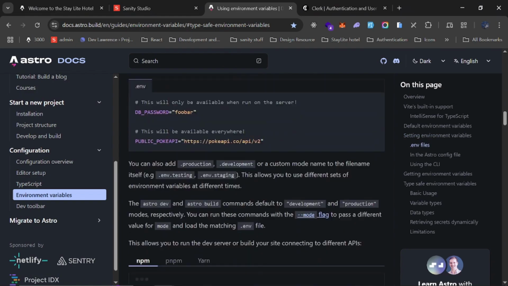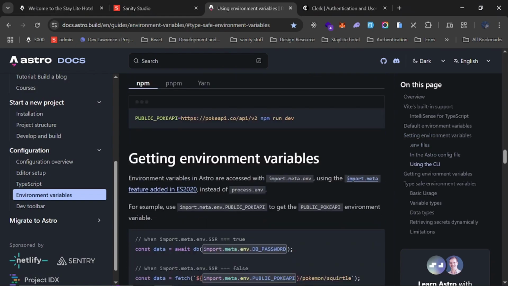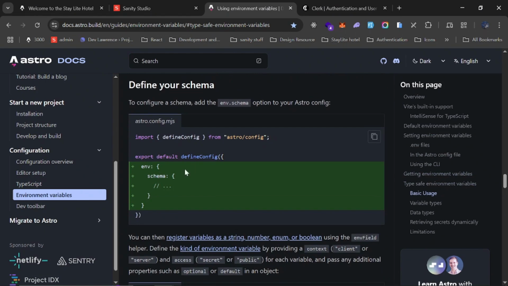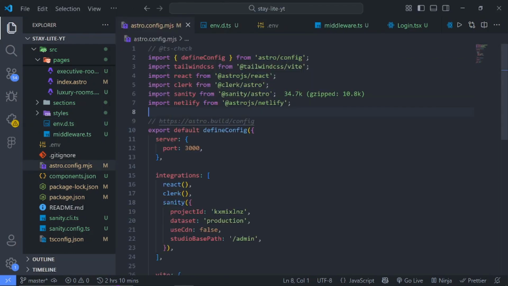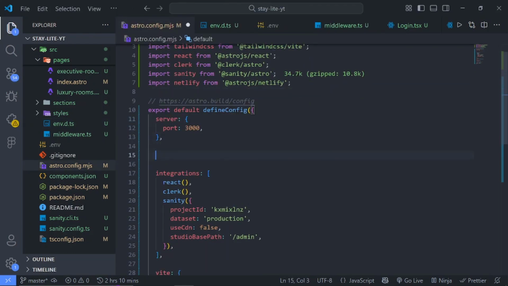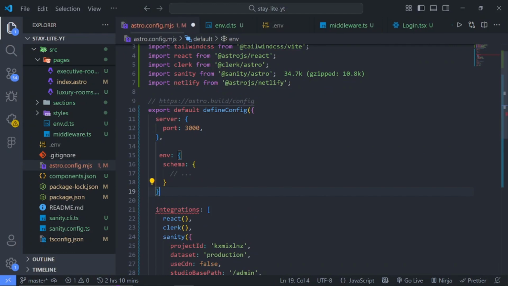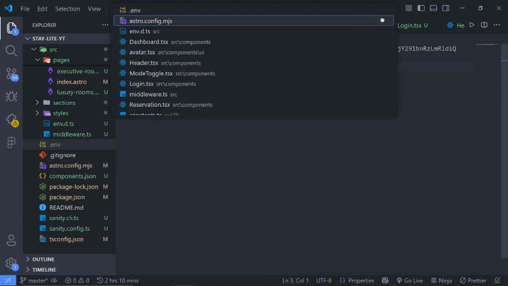But with the new updates they made, we just need to add a schema or an env field to our astro.config file. So I will just copy this right here, and I will go to our astro.config, and let's do it before the integrations. And I'll add a comma here to get rid of that error. So this is where we can add different schemas, and basically the schemas are the environmental variables.